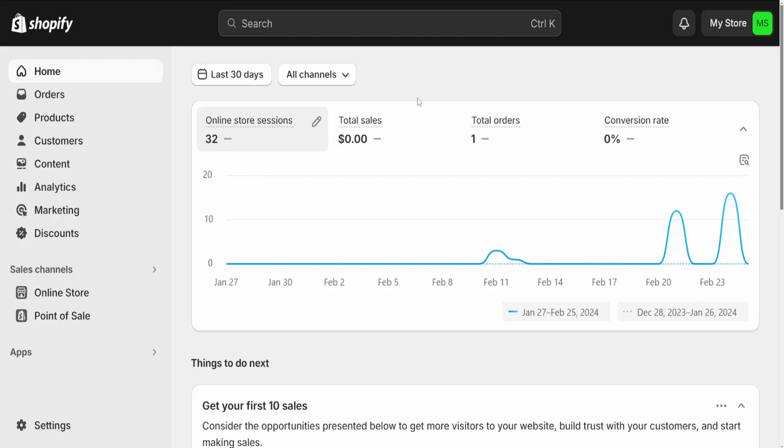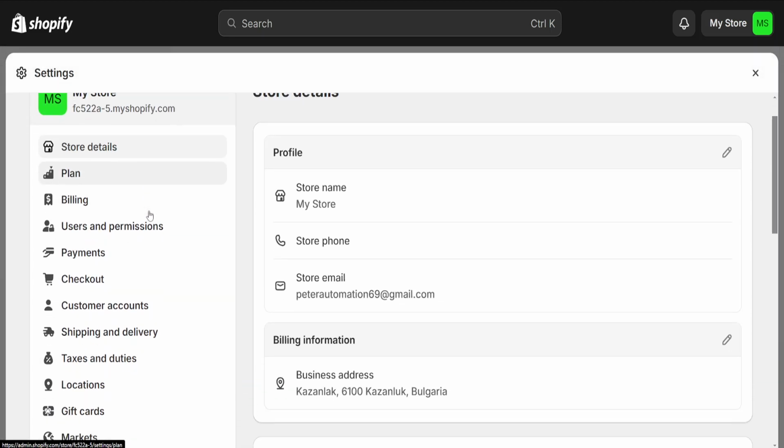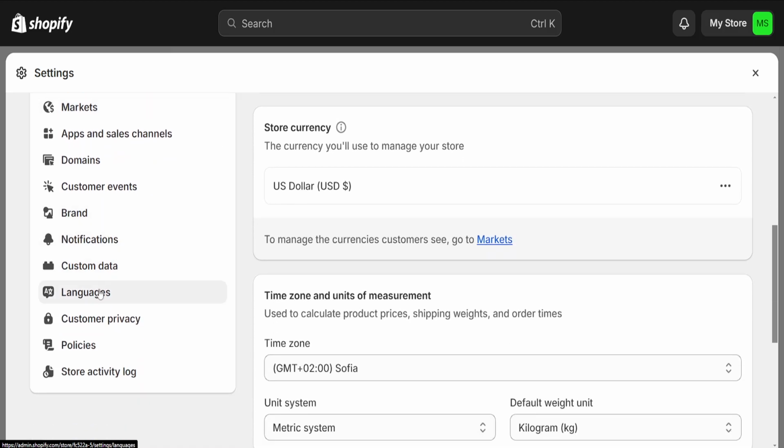How to add multiple languages to your Shopify store. So right here from the left hand side, we want to click on settings and then scroll down until you're able to locate the option for languages. It should be right above customer privacy.